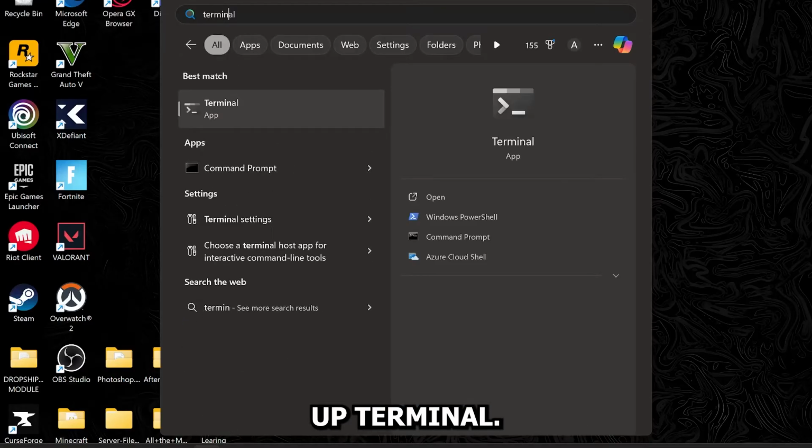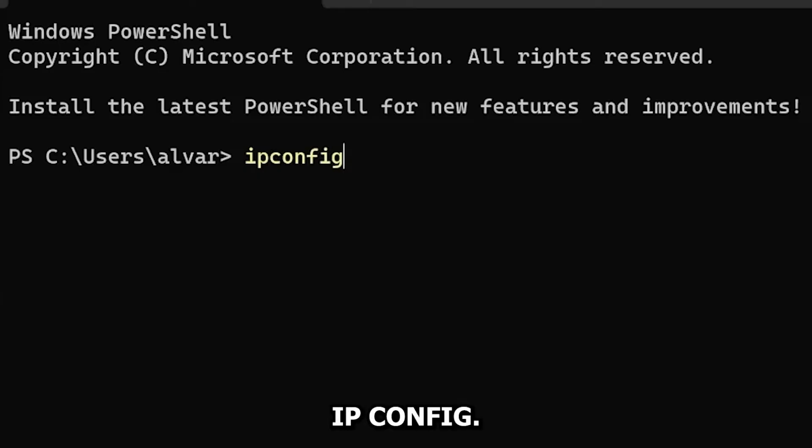Now, search up terminal. Here you want to type in ipconfig. Scroll down till you see IPv4 address. Write this down on a piece of paper or take a picture.